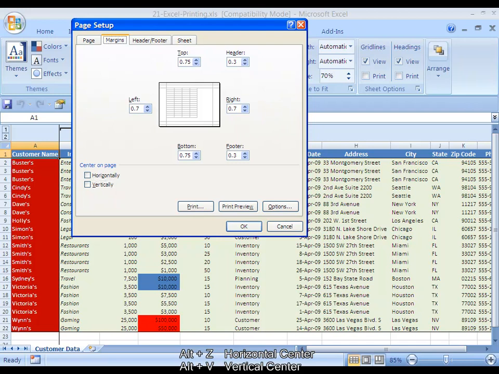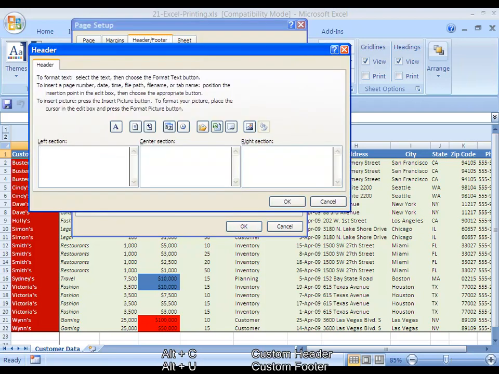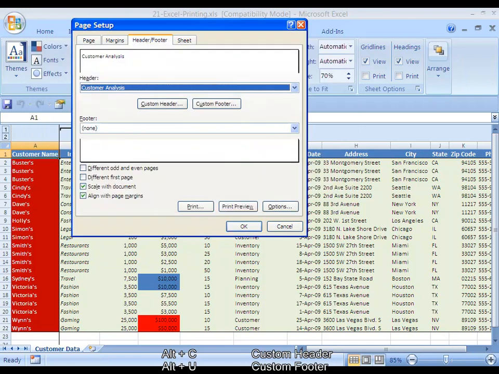Now we'll go back to margins by pressing tab a few times and just go to header, footer. And this is actually pretty useful. What this lets us do is insert our own custom header or our own custom footer. So for example, we'll press Alt-C to go to custom header, and we can call this customer analysis, for example. Press tab to get down to OK. And so that'll now appear as a header when we print this out.